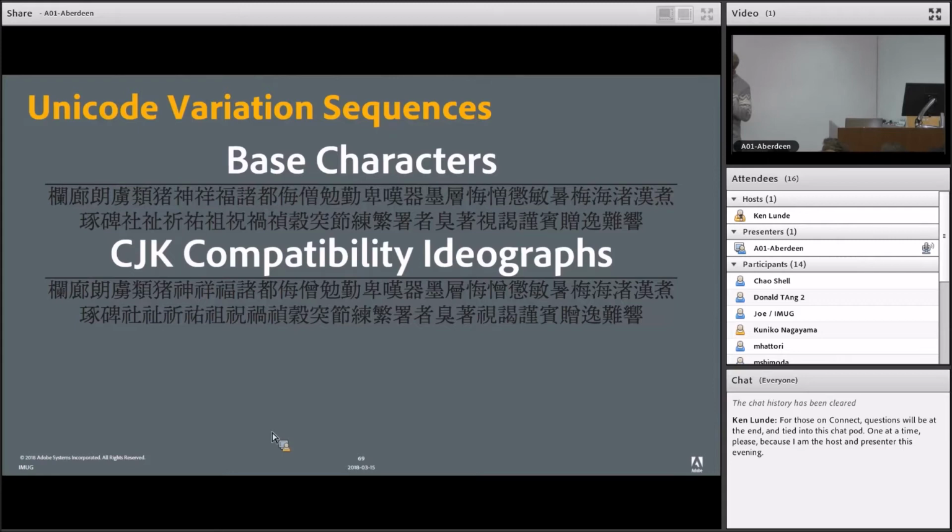This is what the corresponding CJK compatibility ideographs look like. So for example, if you copy all this text here, and then paste it somewhere else, they may end up looking like this. So you effectively lost the information. Okay? Luckily, variation sequences allow you to preserve that.